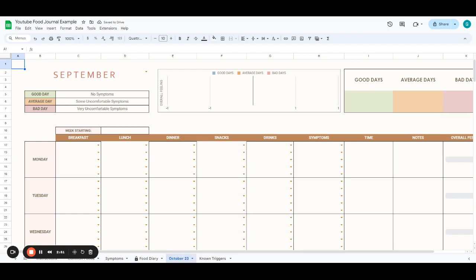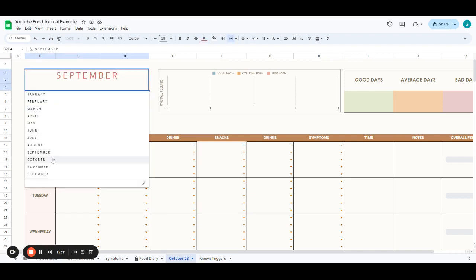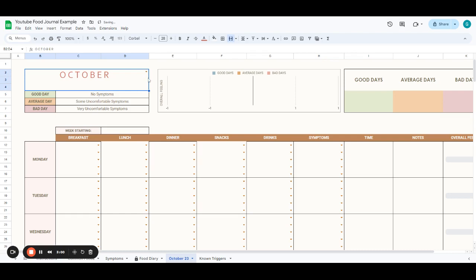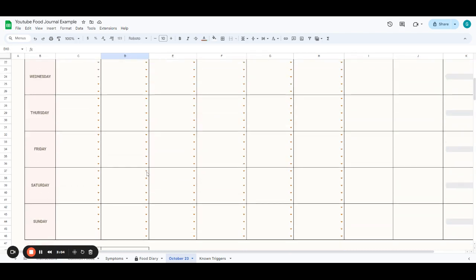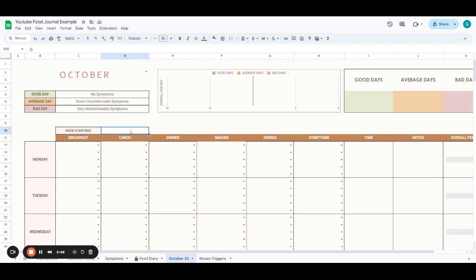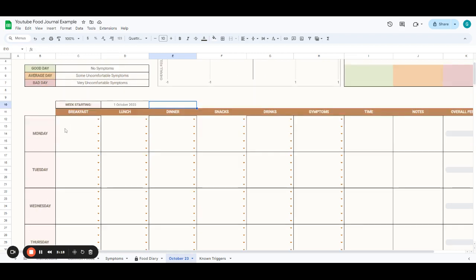So now that we've got this set up, the best place to start is up in the top corner here. We're going to set our month. So we'll change over to October. And in this box at the top of each week, you can type in the start date. Now this is in American date format. So typing it in there. And now you've got space for each day to fill in all of your meals and symptoms.